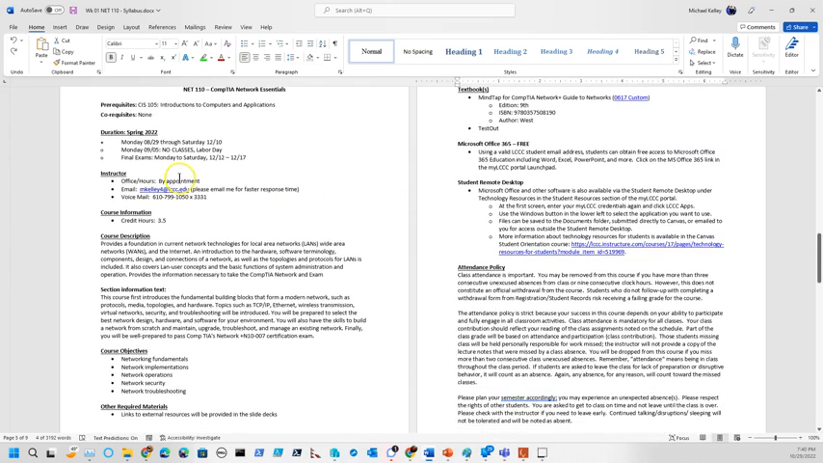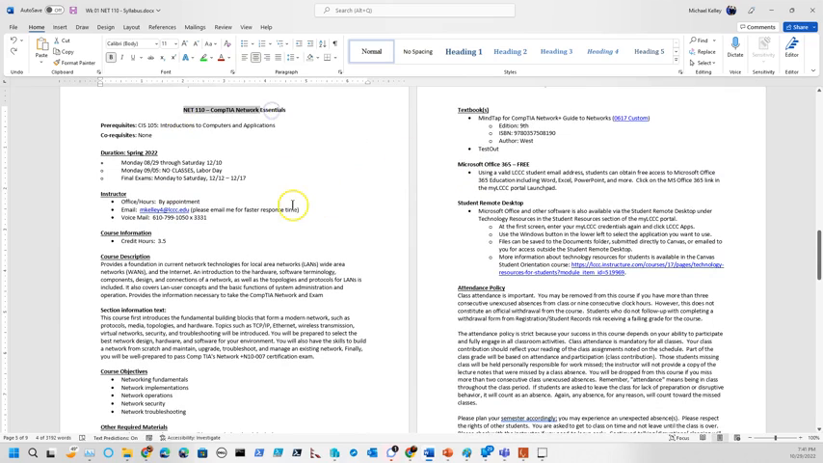And then just very quickly, and then we can wrap this up. NET110. The only prerequisite is CIS 105, and I believe everyone has to take that in their first semester. Now, I might be wrong about that, but if you haven't taken CIS 105 previously, talk to your academic advisor.